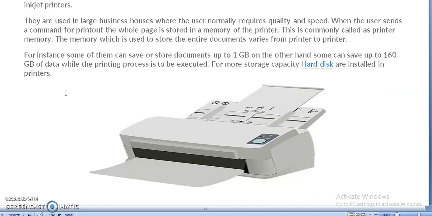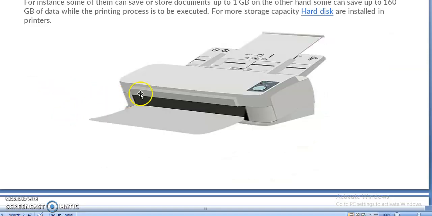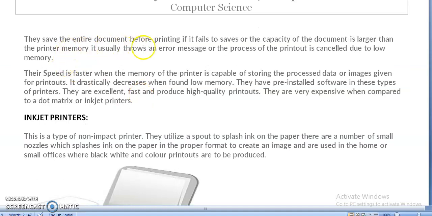For more storage capacity, hard disks are installed in printers. So if you want to give continuous work to a printer, you need to install a special hard disk or storage memory in the printer so that once the data is fed into the printer, it will automatically take the printout without anyone watching the task. They save the entire document before printing. If it fails to save, or the size of the document is larger than the printer memory, it usually throws an error message, or the printout process is cancelled due to low memory. So that is why we also need an external memory for those printers.